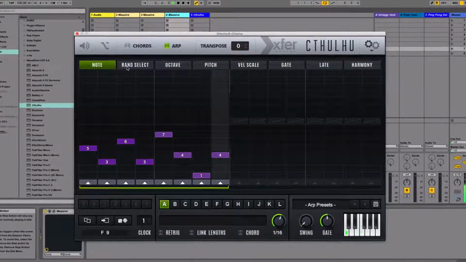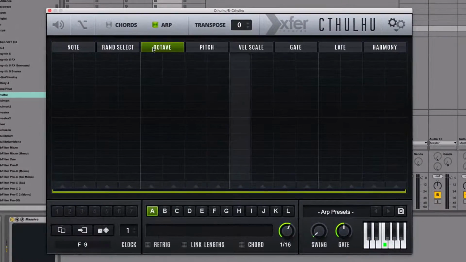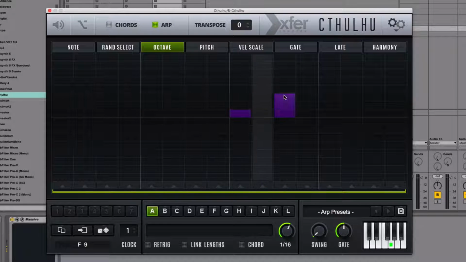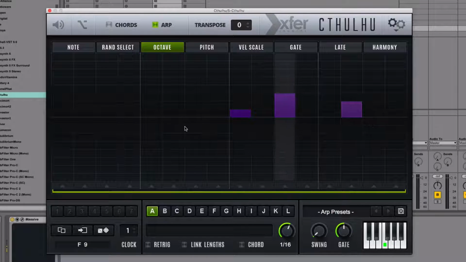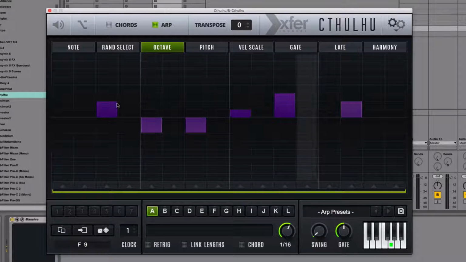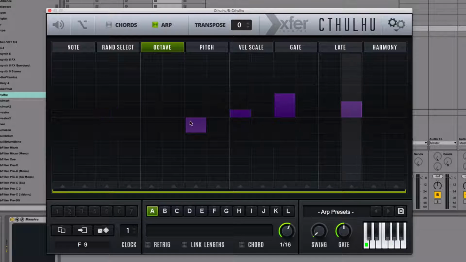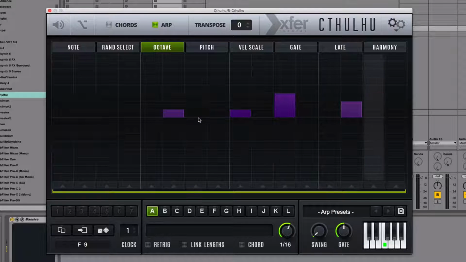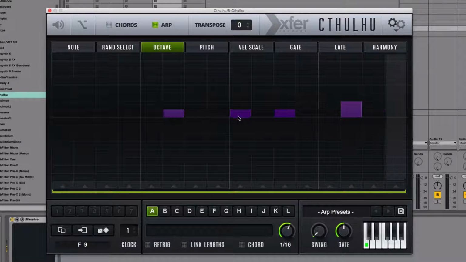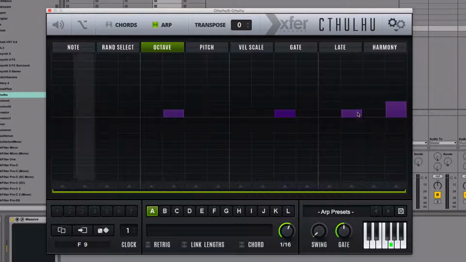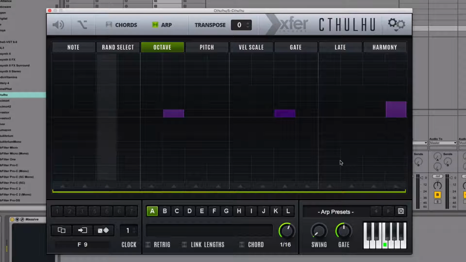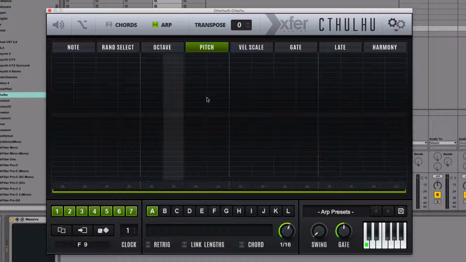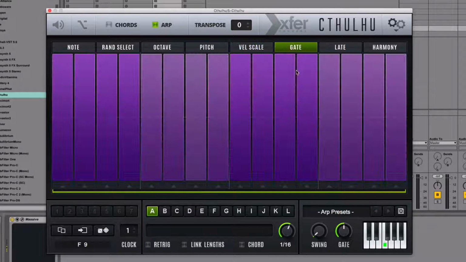We could also go and look at the octave section here, and we can change the octave setting for each note either down or up. And again, sketching around, you can start to generate some quite interesting melodies. We could go further and edit the pitch or even velocity scaling or gate and turn off notes.